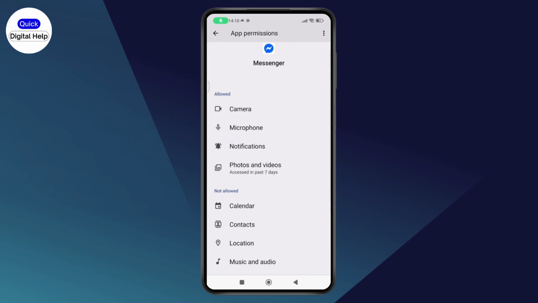You can go back to your Messenger and you'll have all of your camera roll photos or videos. You'll be able to load those photos or videos.